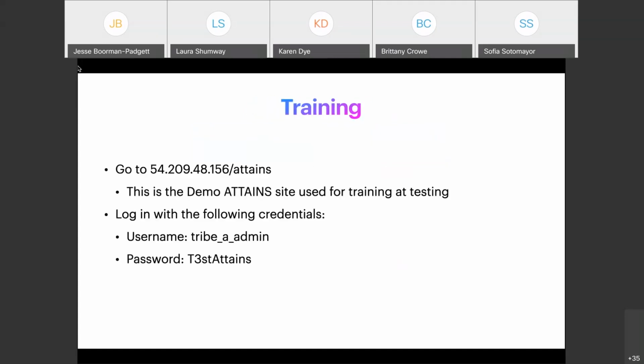I'll bring this slide back up after I show the demo, but today we're going to be working in the demo environment of ATTAINS, which is at this IP address. This is the site we use for training and testing, basically. None of the data in it is official ATTAINS submission data, and that's why we have it, so that it's kind of a sandbox environment for people to play in. And then we're all going to be using this Tribe A admin account with this password. Don't worry, I'll put this back up before the hands-on.